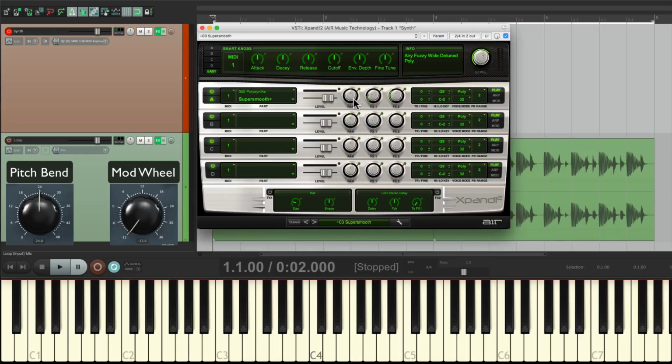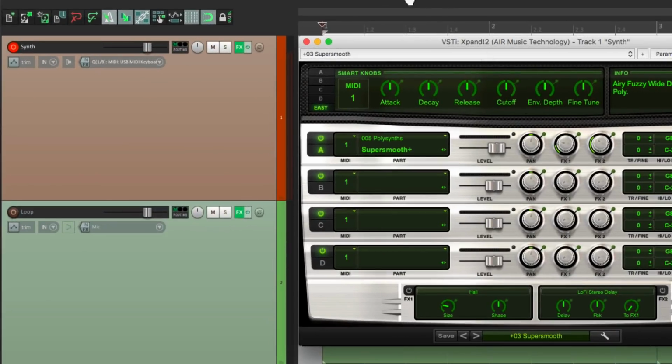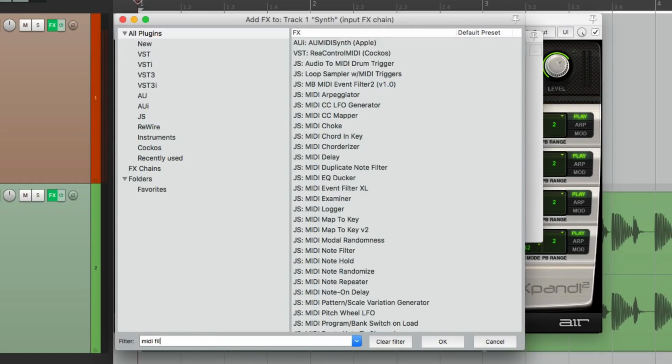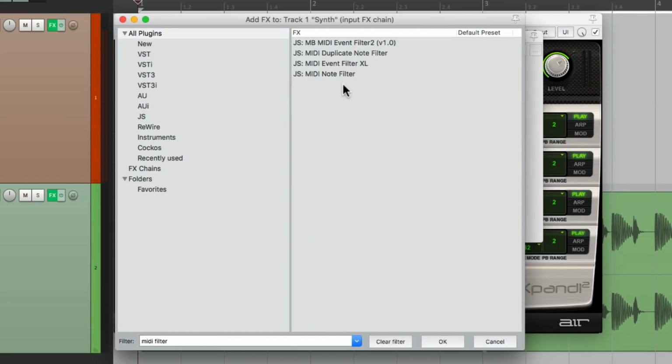So the first thing we want to do is turn off those controllers. So let's go to the input effects on this track, right here. Not the track effects, the input effects, because we want to filter out those controllers on the way in. So click right here. Then we'll search MIDI filter. There's a plugin right here called MIDI Note Filter.